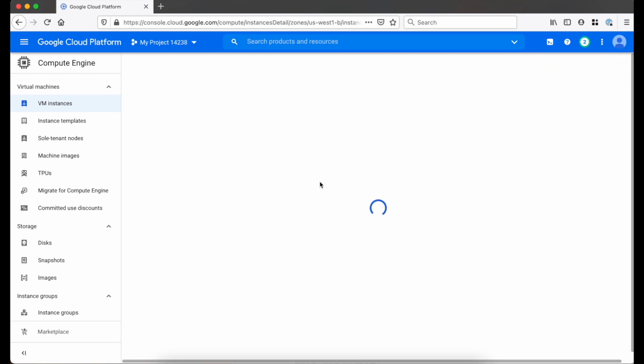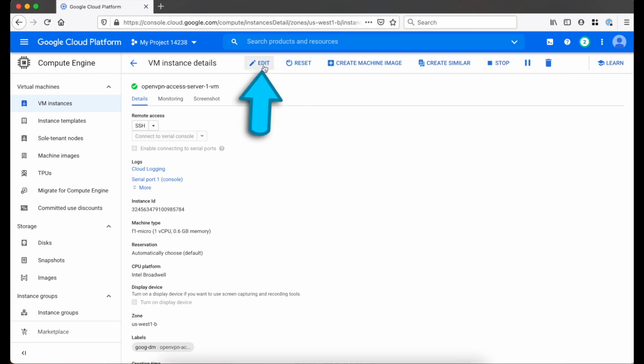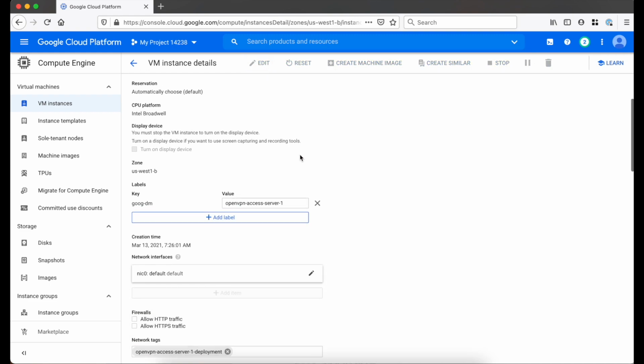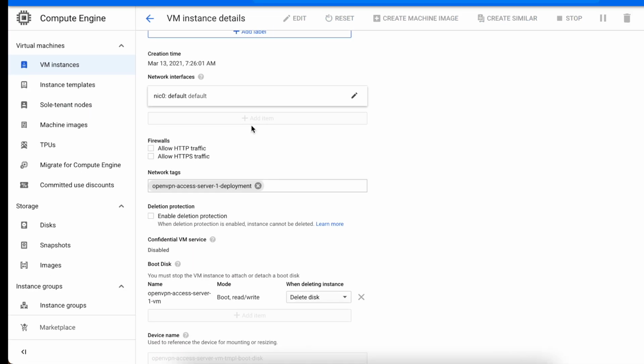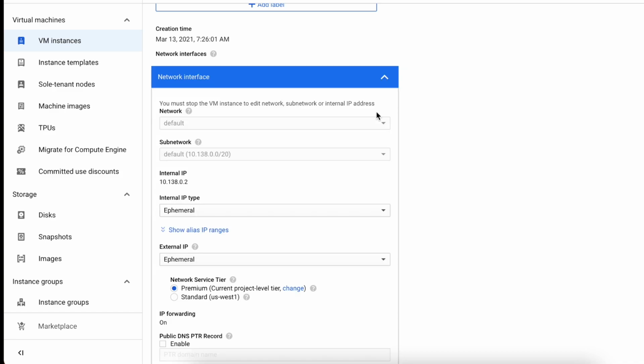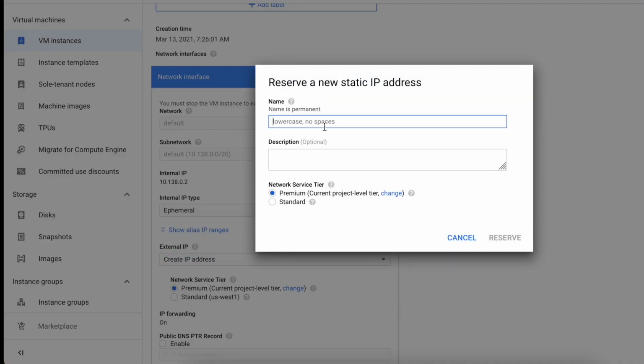Select your VM instance, click Edit, scroll down and look for Network Interface. Click the pencil to edit it. Look for external IP. Currently it's set to ephemeral, click that, and then select Create IP Address.